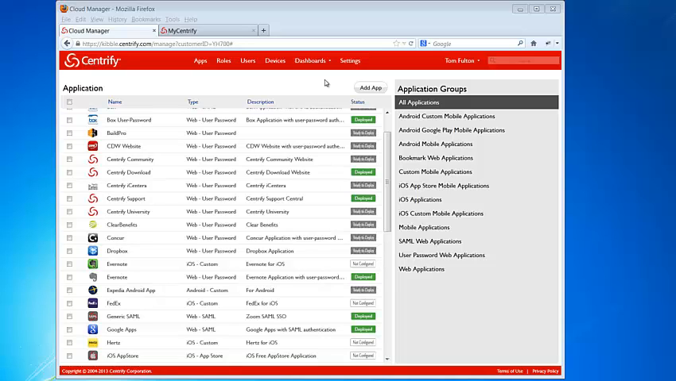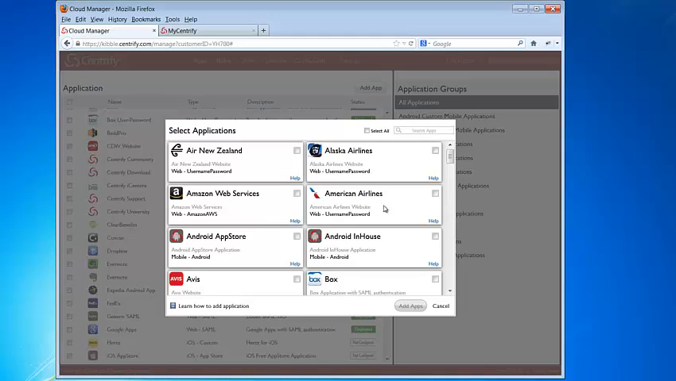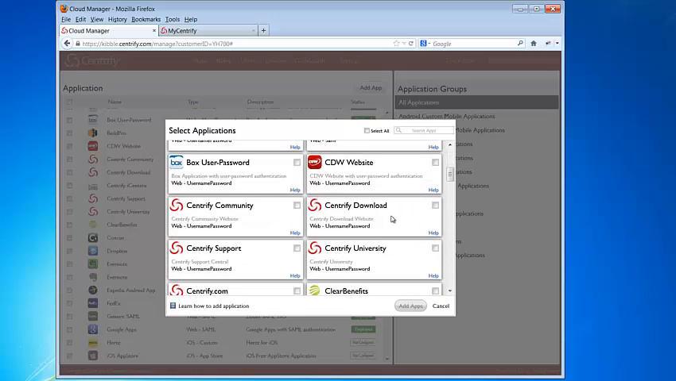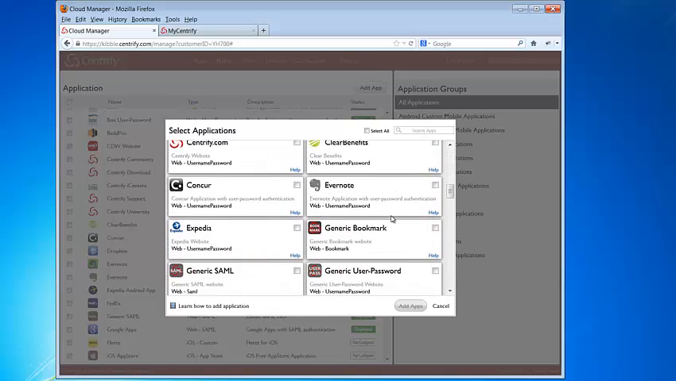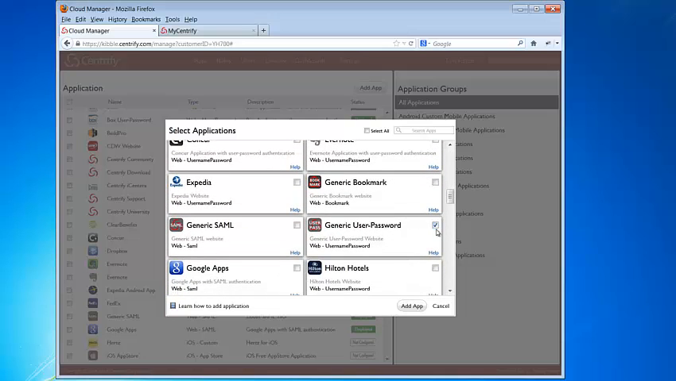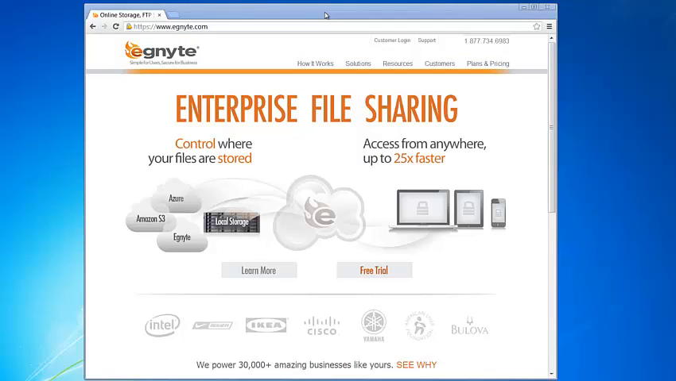To get there from the Cloud Manager, click on Add App, scroll down to the generic username password template, click on the box, and click Add App. Go to the web application you want single sign-on to and enter the credentials, but stop short of actually authenticating.